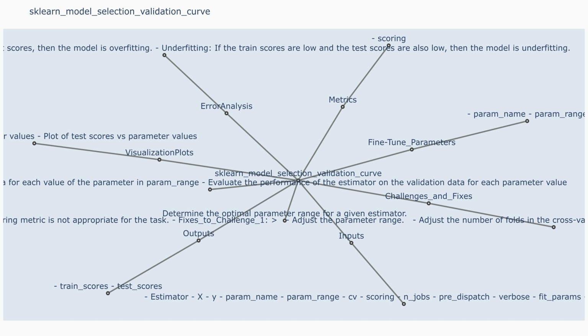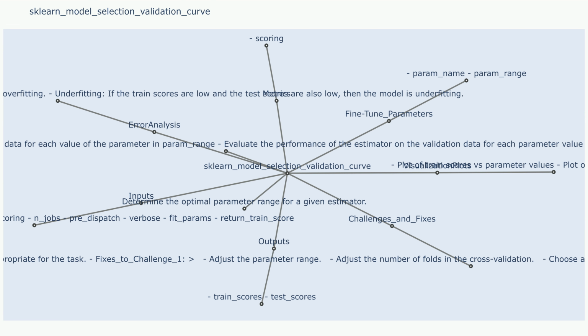Description. The validation curve function in scikit-learn is a tool for model selection and hyperparameter tuning. It systematically evaluates the performance of a machine learning model across a range of values for a specific hyperparameter while keeping other hyperparameters fixed. This process allows you to understand how the model's performance changes as you vary a hyperparameter and helps you identify the optimal value for that parameter.